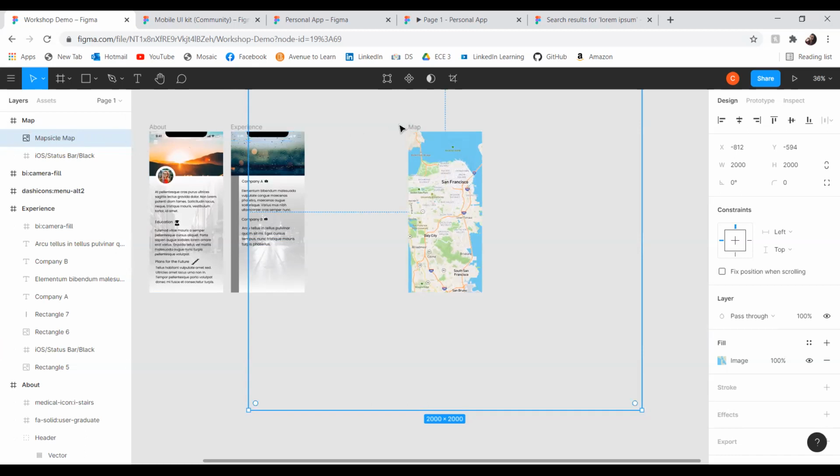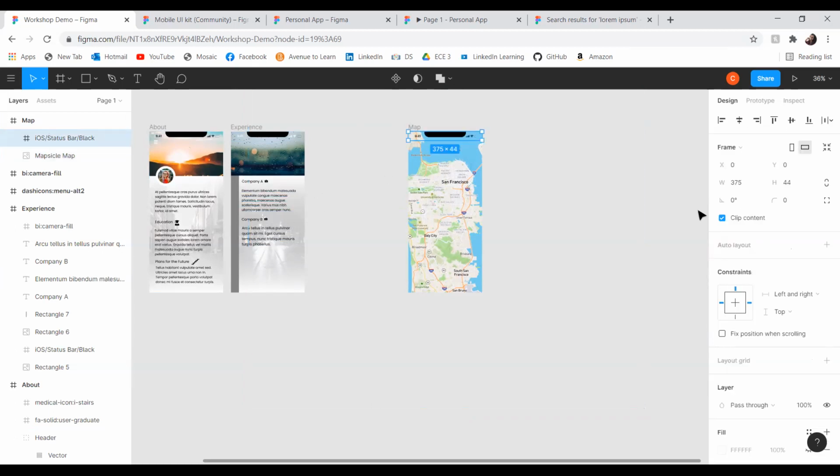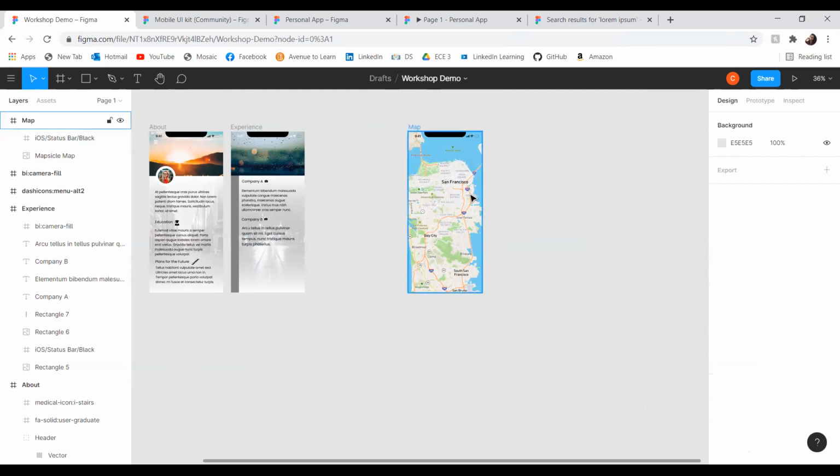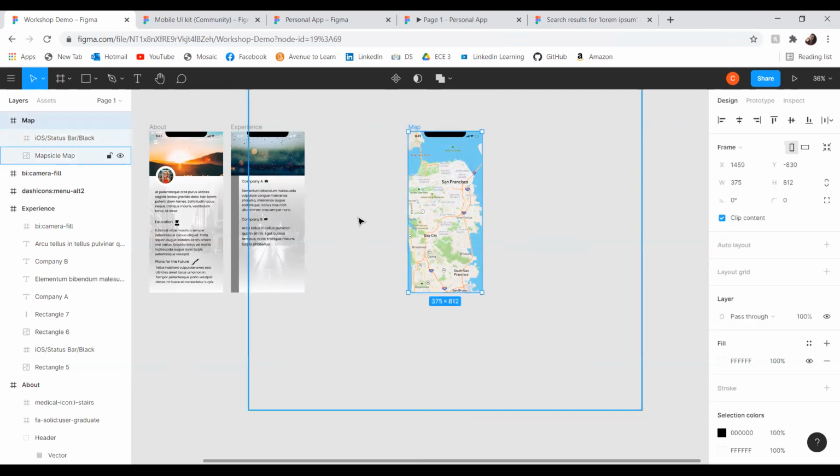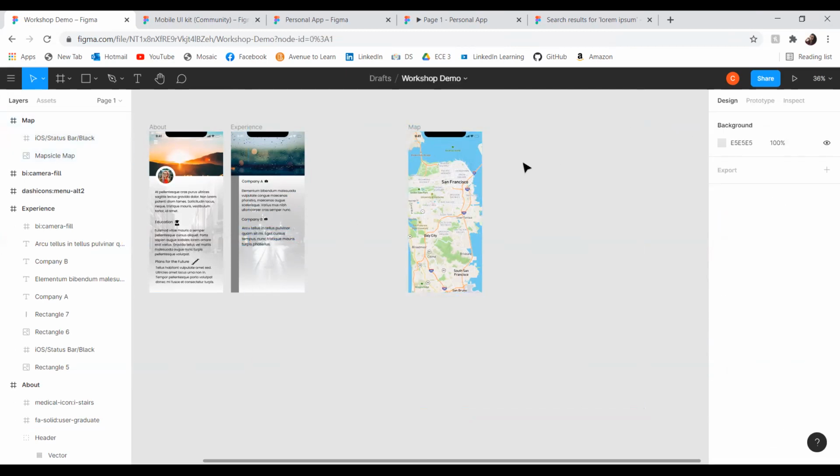But we noticed that our status bar kind of disappeared, and that's because of the order of the layers. So what we want to do is drag this up over here so it appears on top. Okay, so what we want to do now, this part is really important.